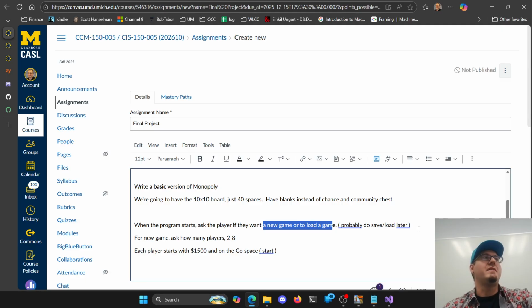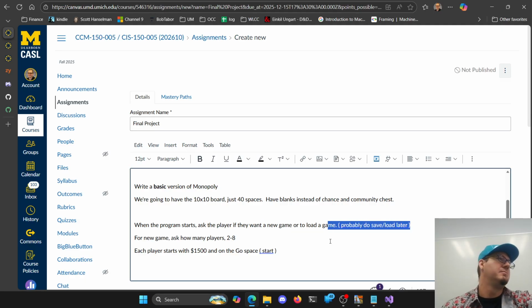One of the things you should save for later is saving and loading, right? Don't do that as the first thing. That's a feature you can add in later, one of your later commits. That makes sense? Okay. For a new game, ask how many players, 2 to 8 players.